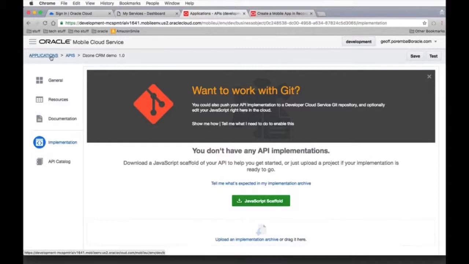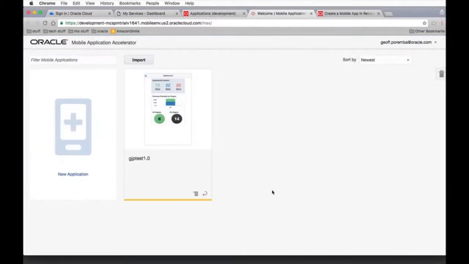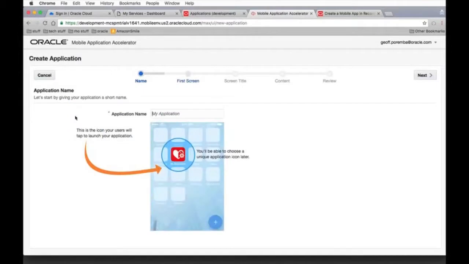So I'm going to go back to Applications, to our dashboard for Mobile Cloud Service, excuse me. And down here where it says Mobile Apps, when I click on Mobile Apps, this is going to take us into Oracle Max, which again is our mobile application accelerator. So you can see that I've got a list of the applications that I've already created. What I'm going to do, though, is I'm going to create a new application. This application is DZone CRM demo.